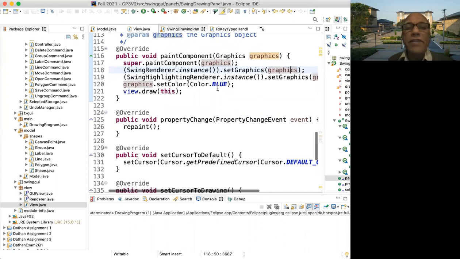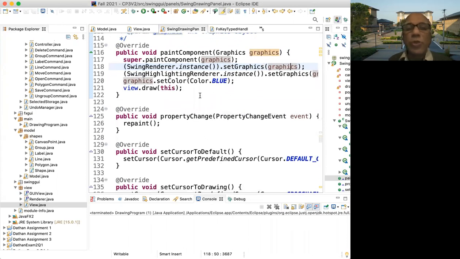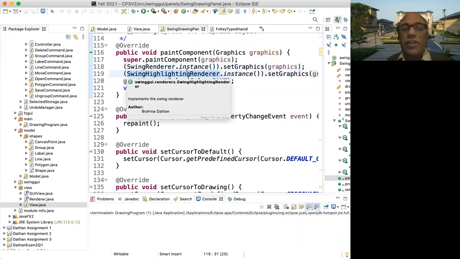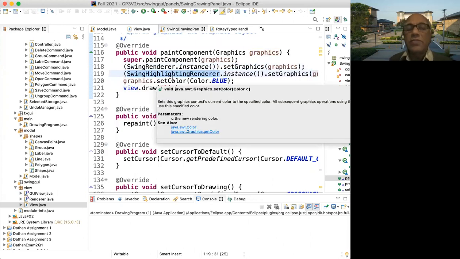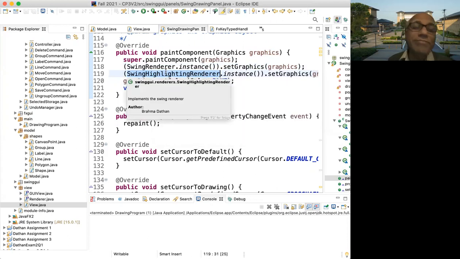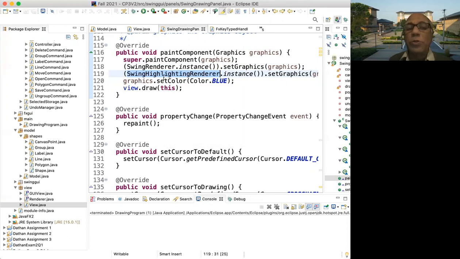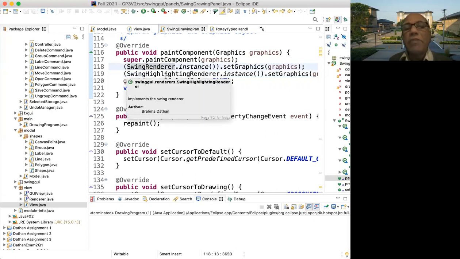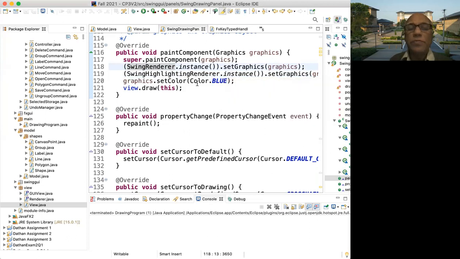Okay, and we set the color to blue and so on. And we also set it on the highlighting renderer. So both renderers are, I mean, only one renderer will be used, but whichever renderer the view uses will end up drawing to this window. There is only one renderer for Swing and there is one renderer for FX.